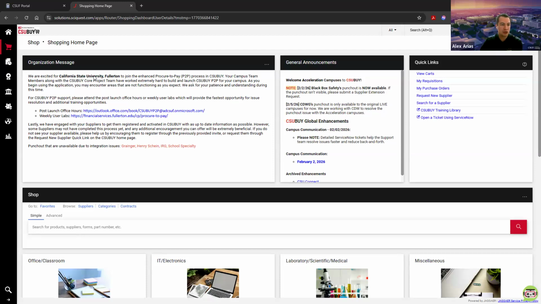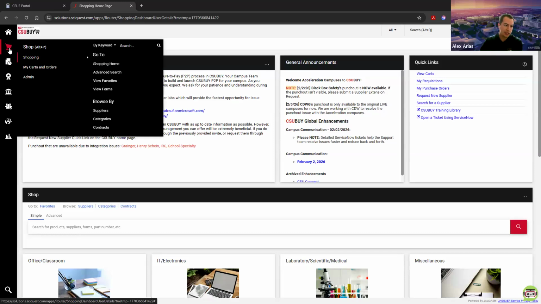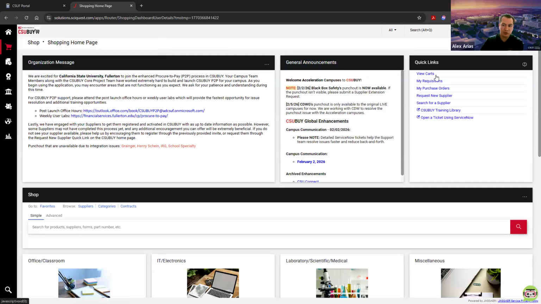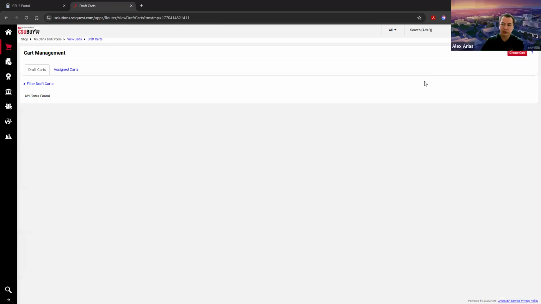On the shopping homepage, you will go over to the flyout once again. There is an icon that looks like a shopping cart. You will go to My Carts and View Carts. If you can't remember those steps using the flyout, View Carts is also under Quick Links. Please always keep that in mind. Quick Links is a great tool so that you just have to click one button instead of remembering the steps to get there a different way. So I'll click the Quick Links View Cart.